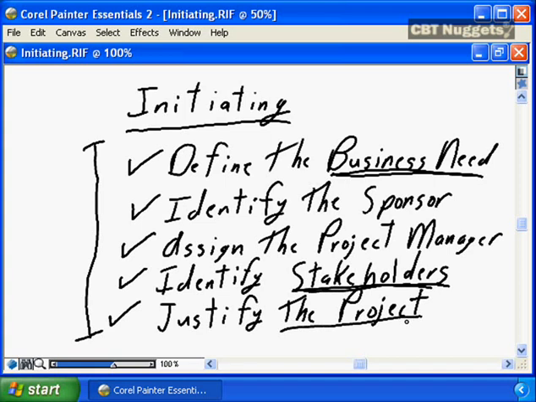So 3 of our 5 components for initiating often can happen outside of the project cycle itself. They happen within the organization. It may be part of a strategic planning process. It may be part of an overall business unit planning process. But many projects get to the point of justification and preliminary approval well outside of the project management processes themselves.